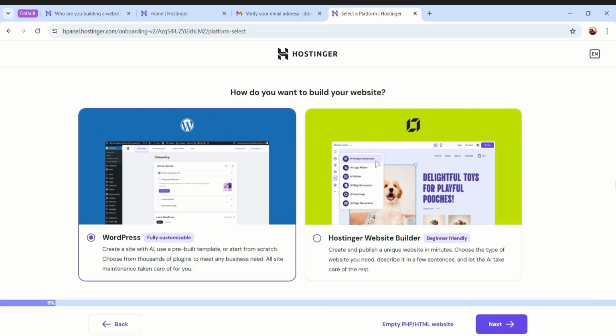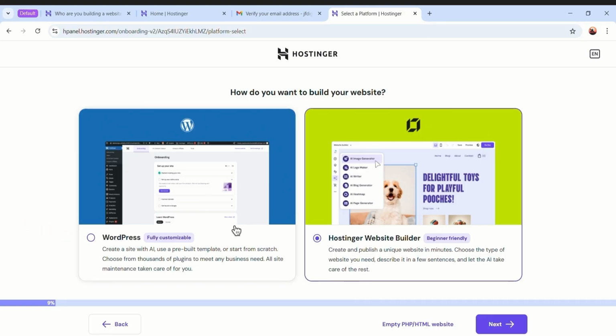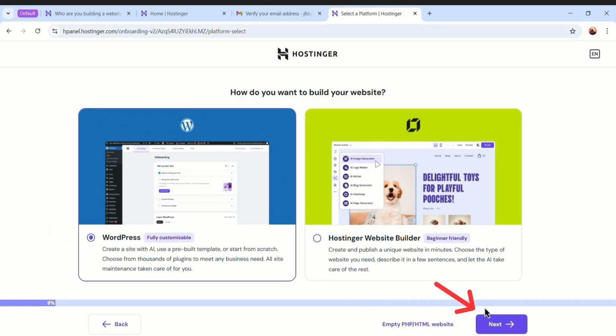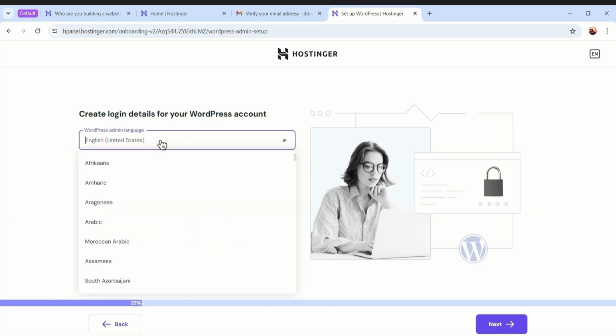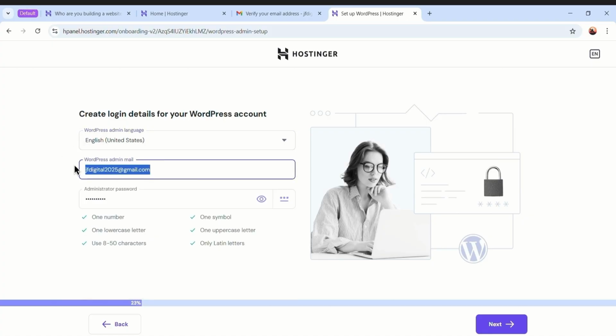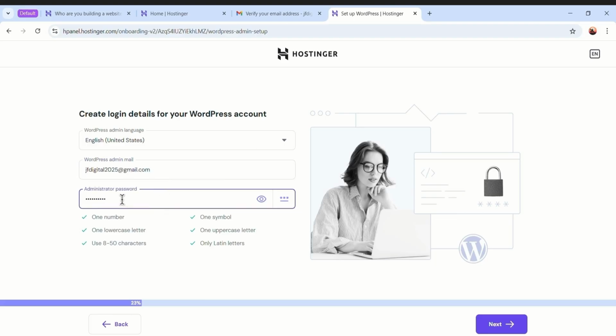So this is the option to create a WordPress website. Make sure you select WordPress from here instead of this Hostinger website builder and click next. And here are the login details for your WordPress account. First of all, you can change the language. Then you can change the email address for the WordPress account and also the password. So I'm gonna leave this email address here and I'm gonna enter a really strong password. Alright, now let's click next.